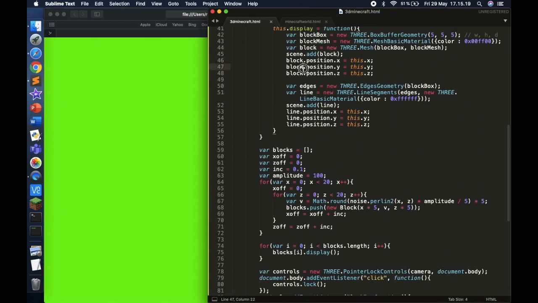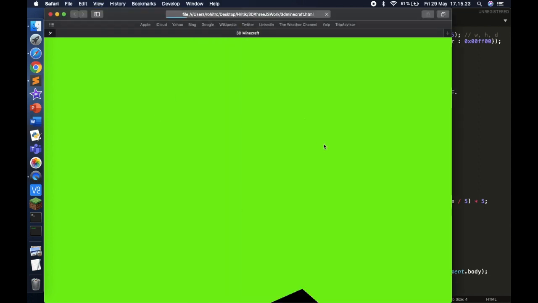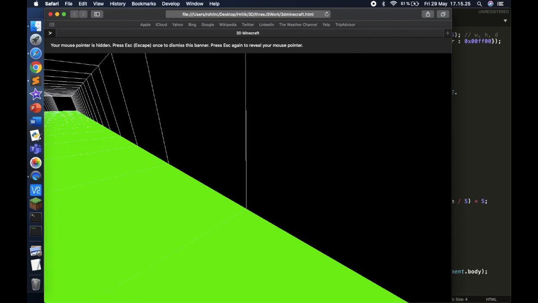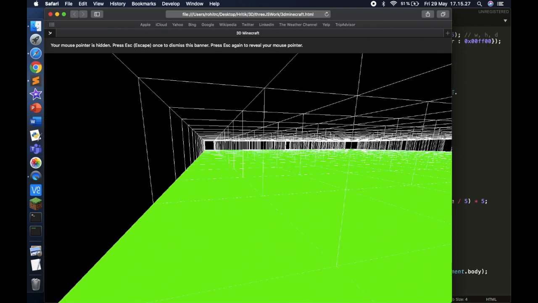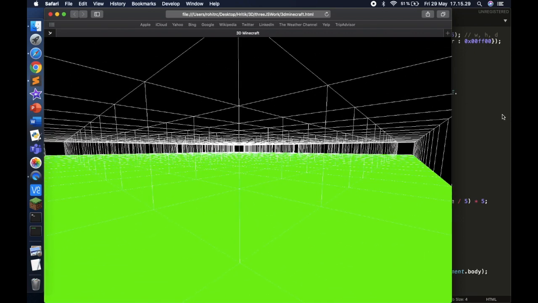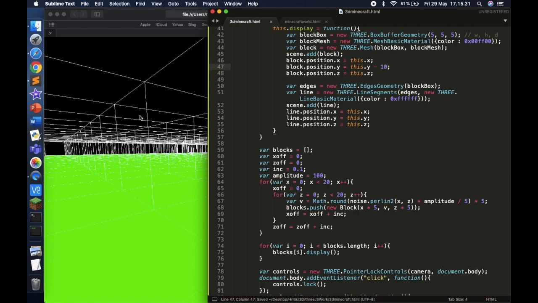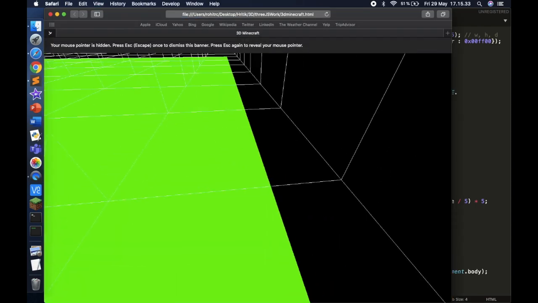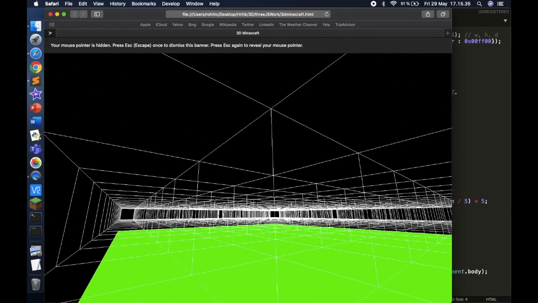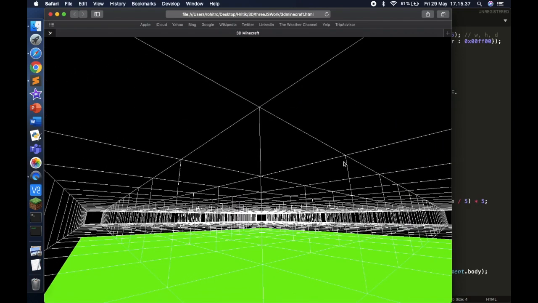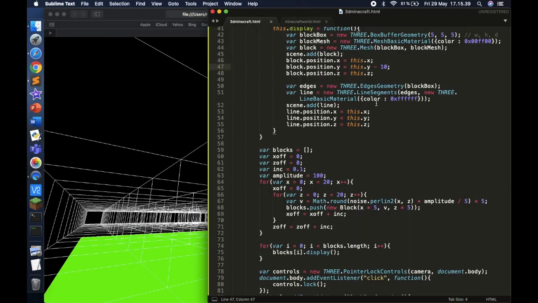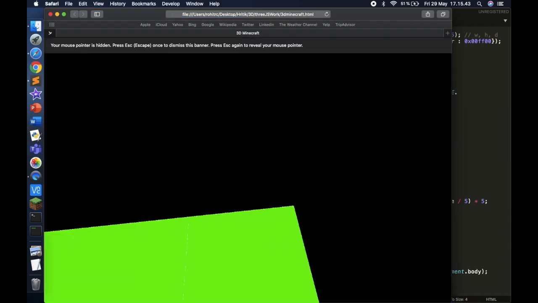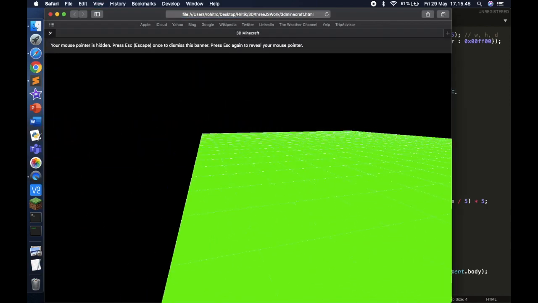block.y position is equal to this.y minus 5. So let's shift everything 5 pixels down. Okay, well, let's shift it 10 pixels down. Well, what is happening? Oh yeah, right. I also have to do the same thing to this. And what you see is just a flat plane for some reason.